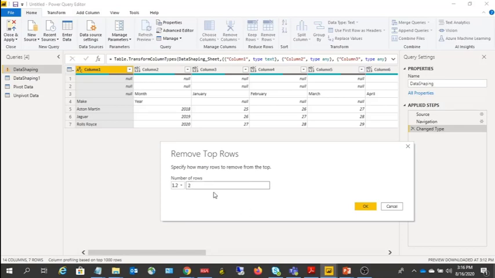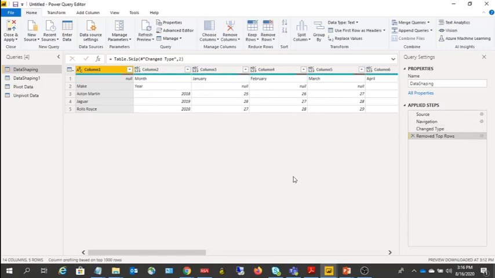Say 2. Now it's going to remove the top two rows because they are not at all required for my analysis. Now say OK. That's all. Now we learned how to remove the top rows using the remove top rows transformation.